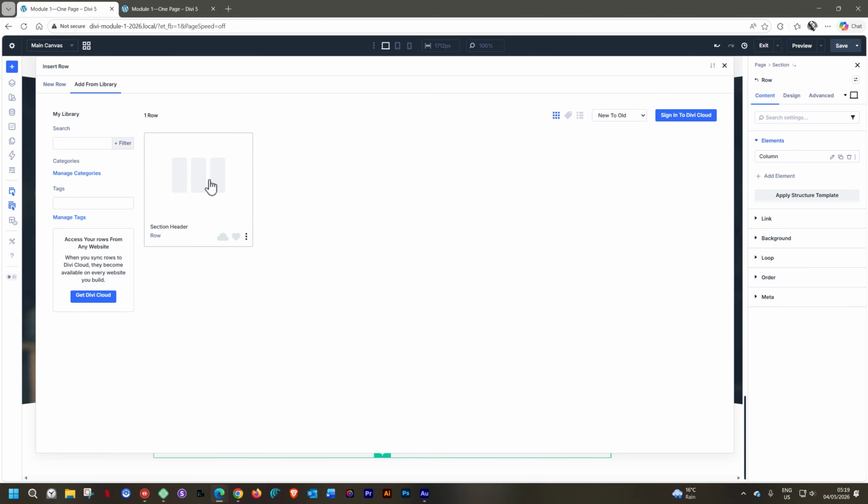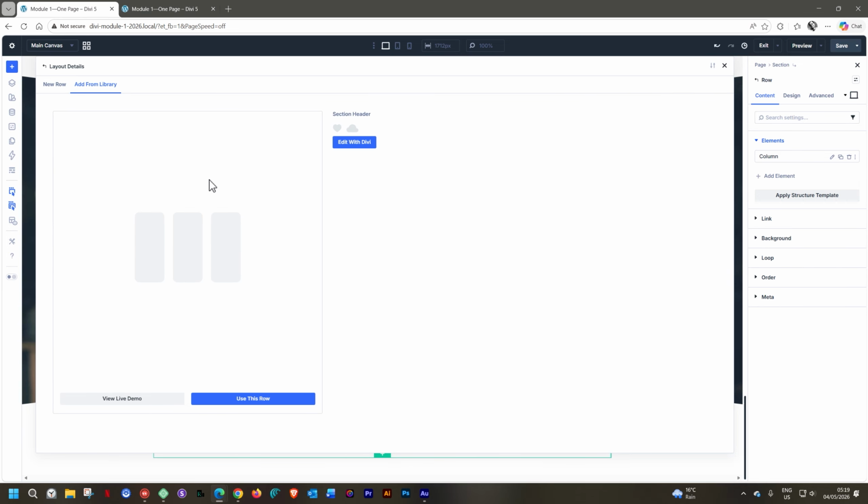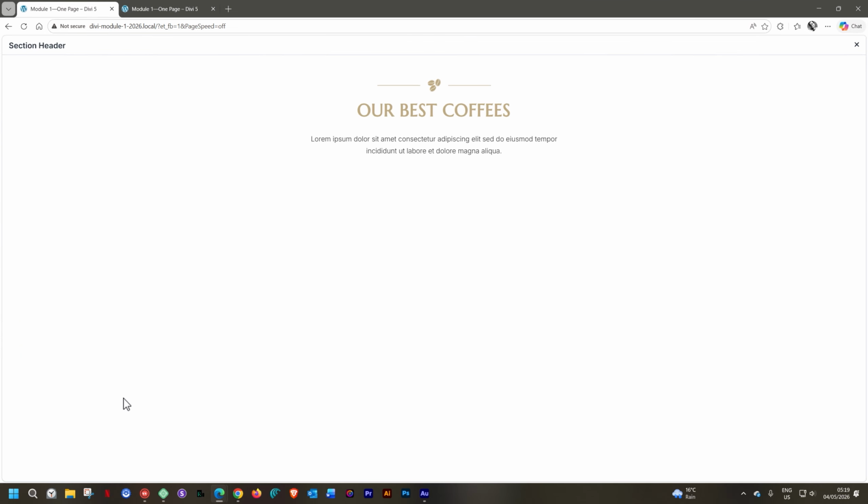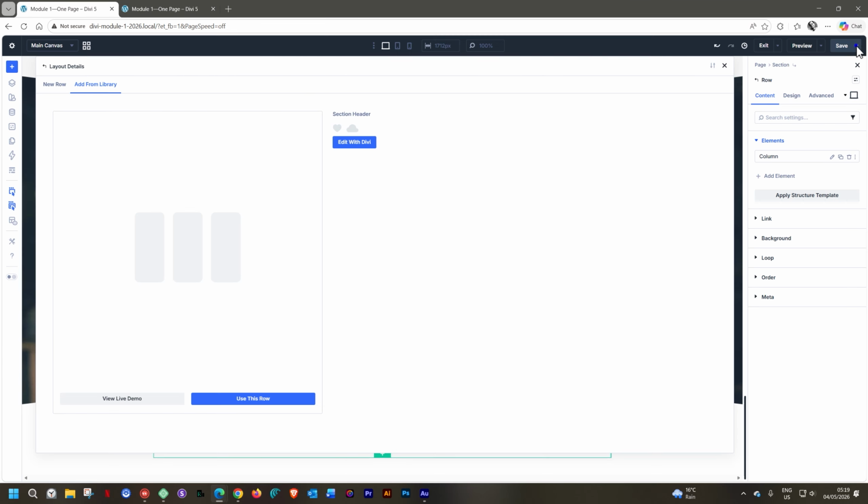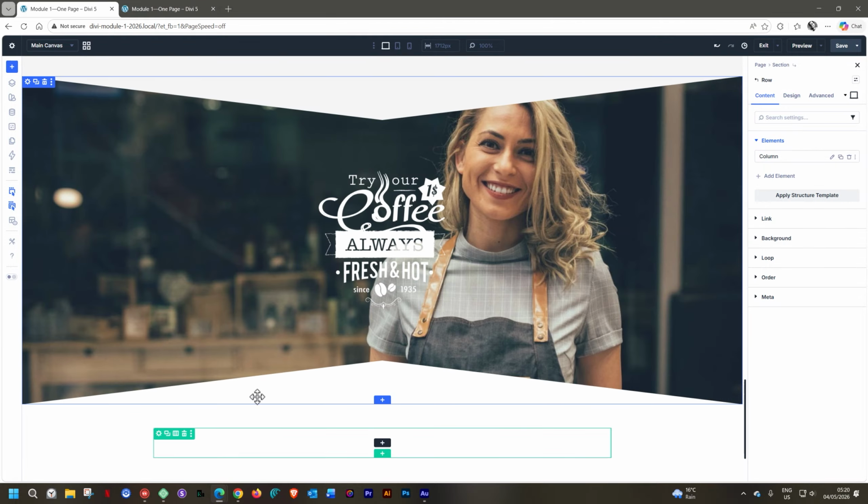It is over here. Click on it, and now it gives you this option to view a live demo. Let's click on view live demo, and now it renders it for me, so I have an idea of what it is all about. Go to the top right to close the live demo. If you want to edit it, click here on edit with Divi, but we want to use it, so we drop it in here and say use this row.